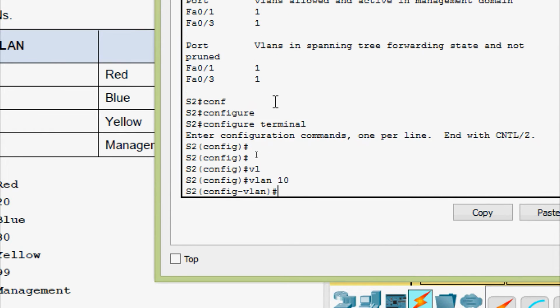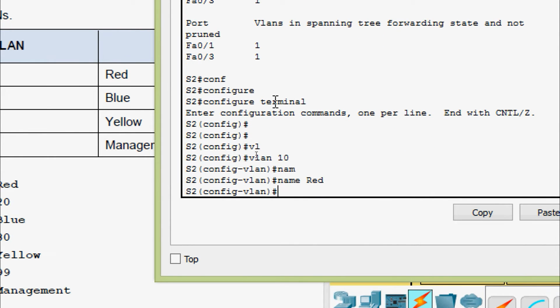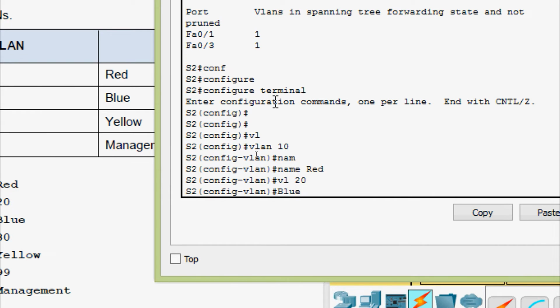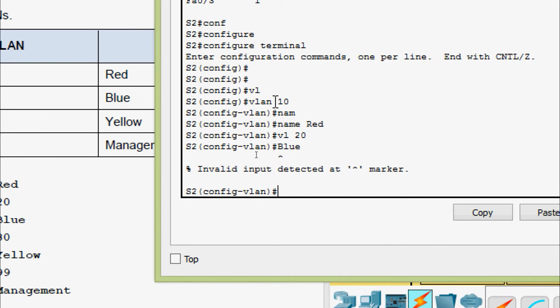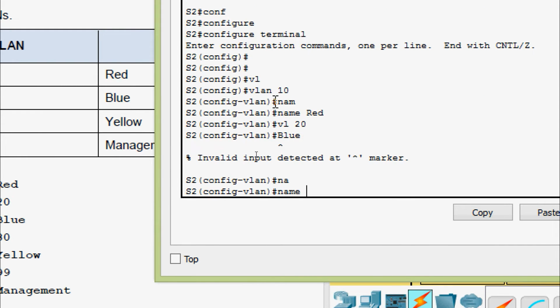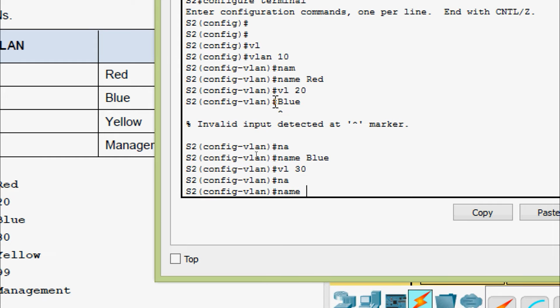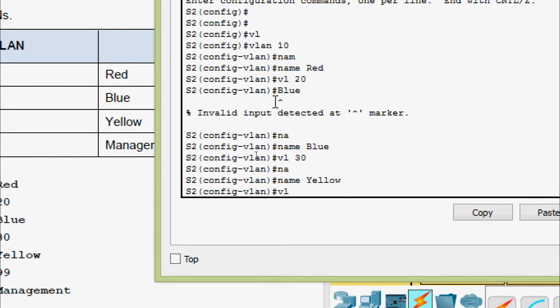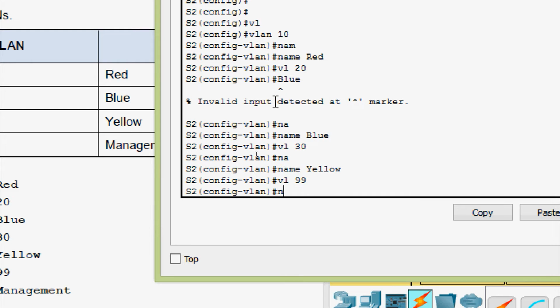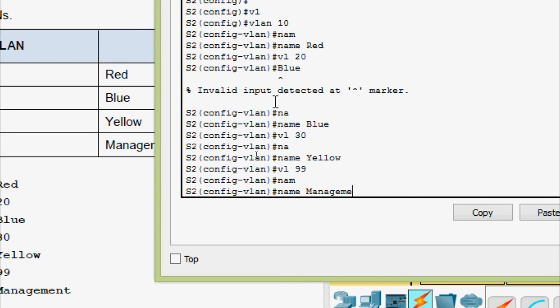VLAN 10, name is red. VLAN 20, name is blue. We have to give a name as blue. VLAN 30, name as yellow. Then VLAN 99, name as management.